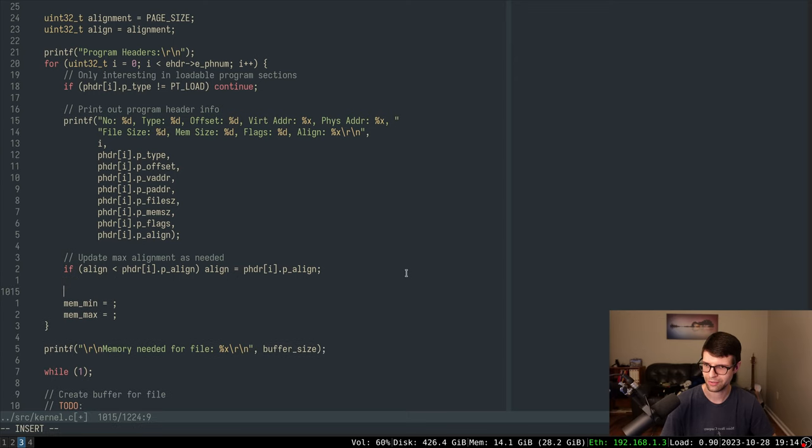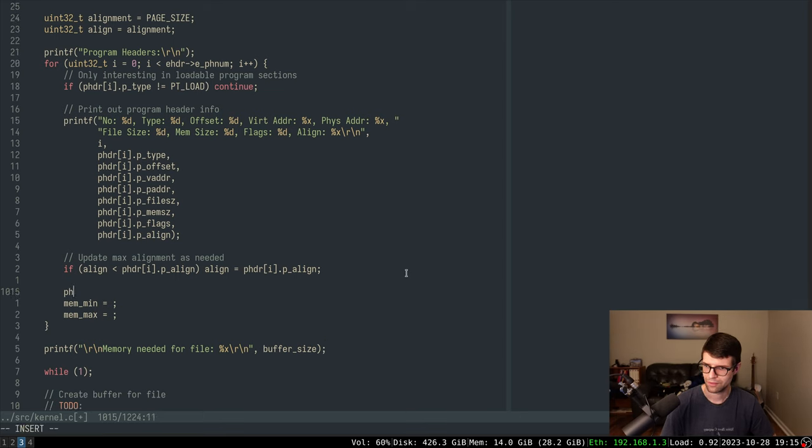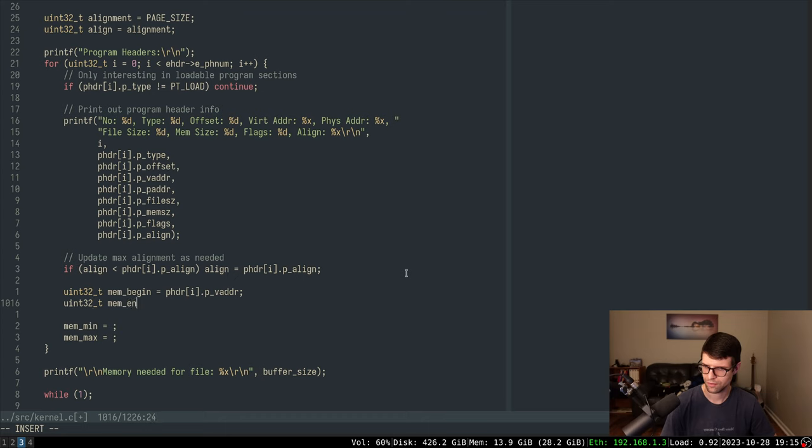So we'll just update the alignment as needed, and we'll get the minimum and maximum memory specified by all of the program headers here, specifically the loadable program headers. So, okay, I should probably use the V address or the P address for that. Okay, so let's say if we're given the virtual address, I think, all right, so let's say we have a beginning and an end here. Let's say mem begin and mem end.